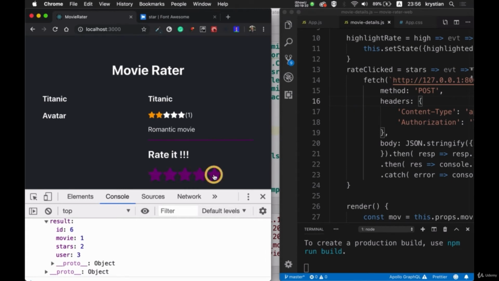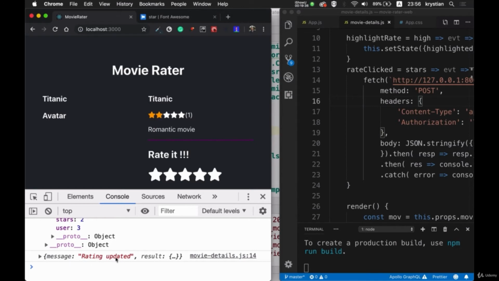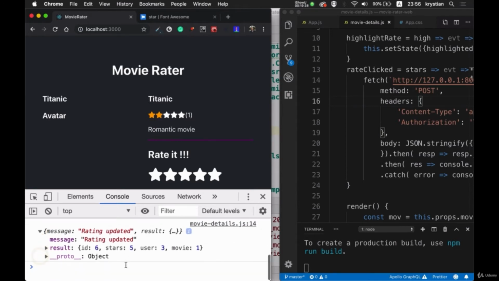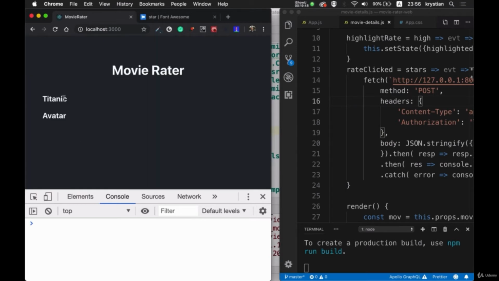If I click here, I have rating updated. So we have that. At the moment we don't see any result here, but if I do Ctrl R, which is refresh the page, and if I come here, you can see this rating has been changed. At the moment it's based on 2 users already, and in fact we managed to change our database.